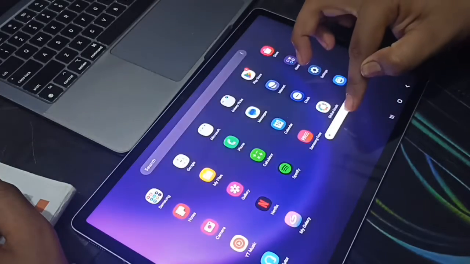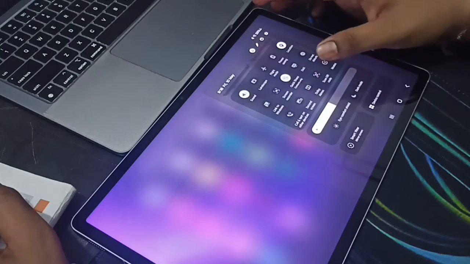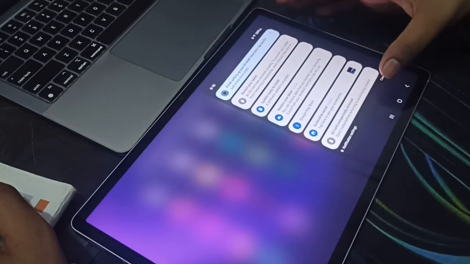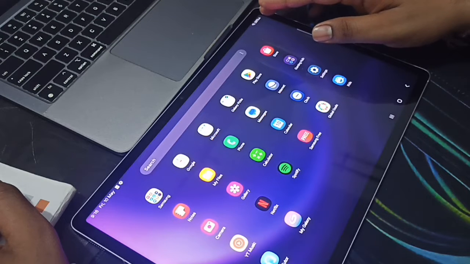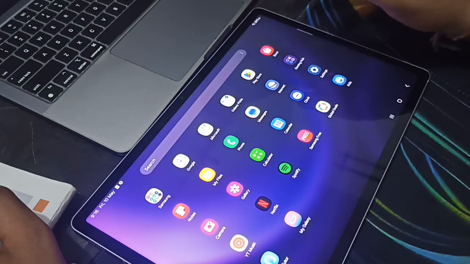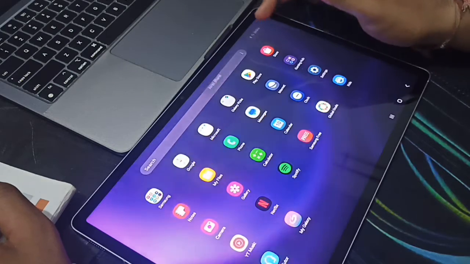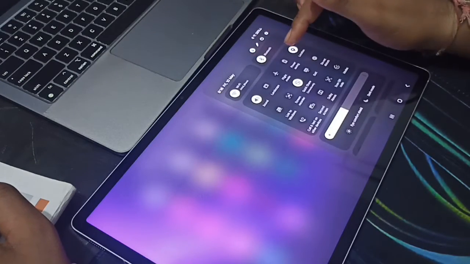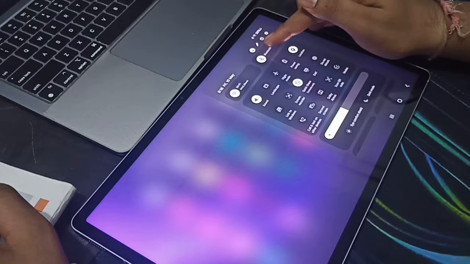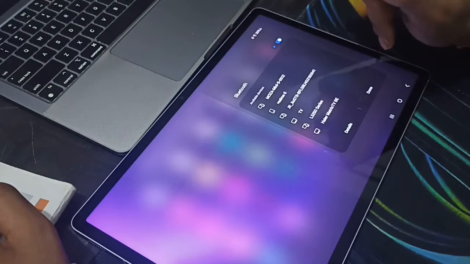So guys, in this video we will see how to connect any wireless mouse with your Samsung tab. If you have a Samsung tab of any type, and specifically the S9 FE Plus, here is the option for directly connecting your tab. You can go downward and click on the Bluetooth after a long press.